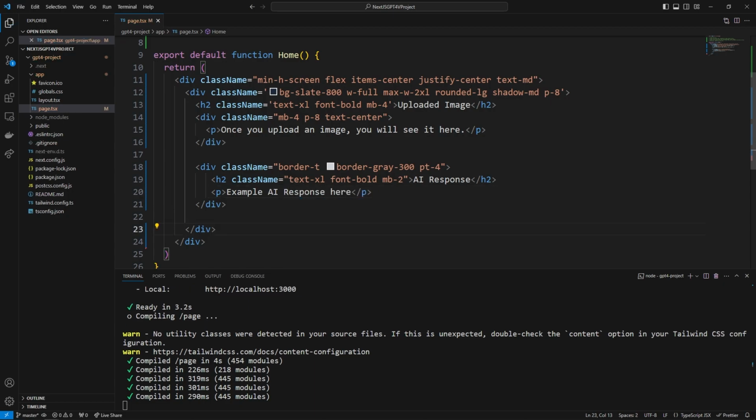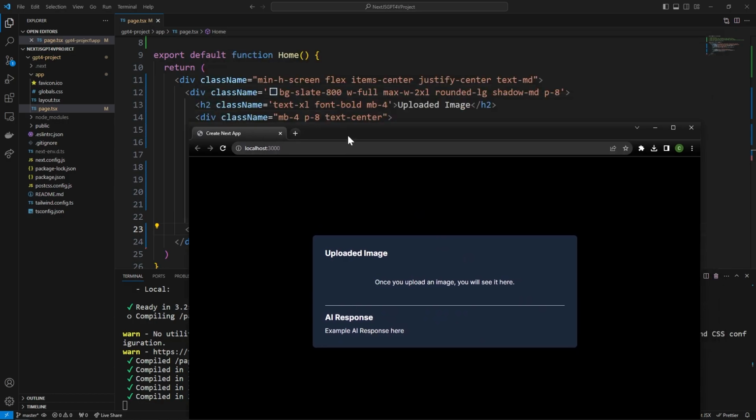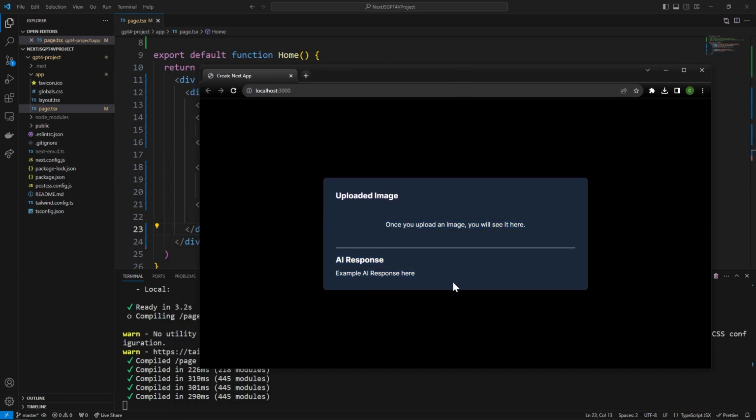So let me save that. We can go take a look. Amazing. And so this little white line is because we did the border-t with a border gray of 300. So it gives a little bit of a divider line between the different pieces of content. So right now we would expect a file upload thing in the middle here where a user could actually upload their image. So let's go create that.